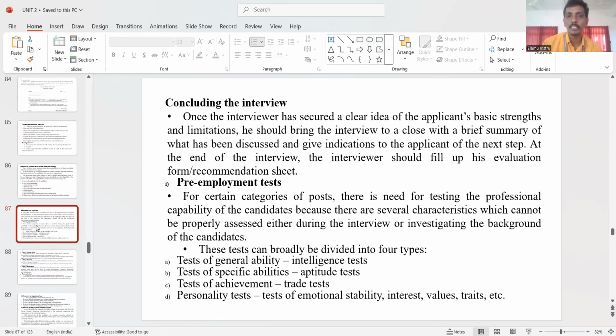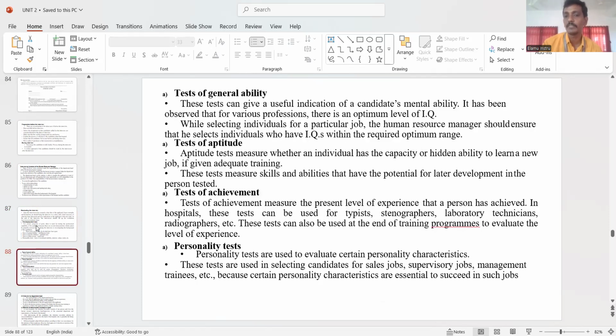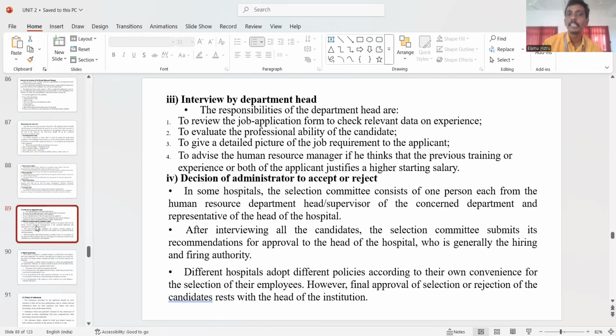Pre-employment tests are divided into four types. One is tests of general ability, that is, intelligence tests. Then tests of specific abilities, that is, aptitude tests. Then tests of achievement, like trade tests. And personality tests, that is, tests of emotional stability, interest, values, and so on. So these tests will be carried out.